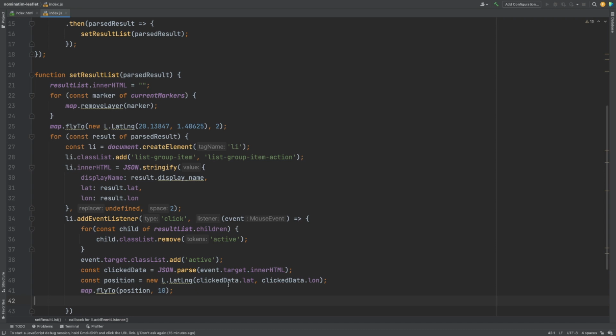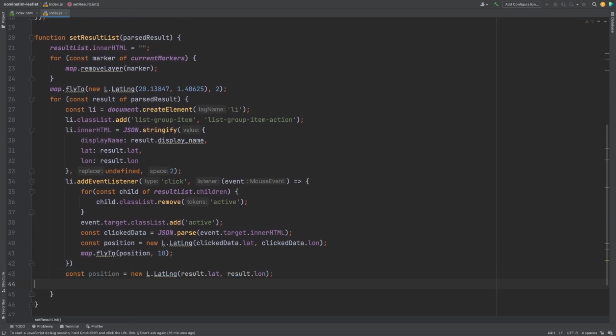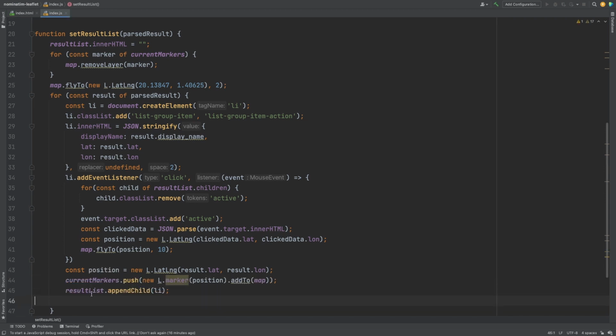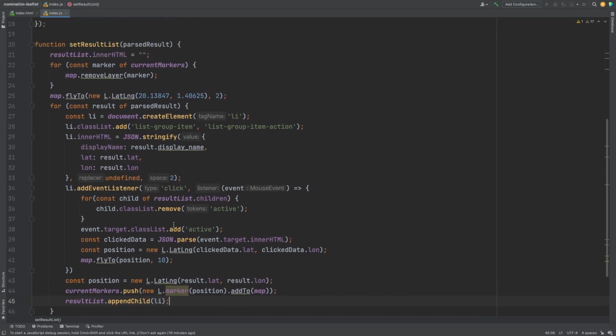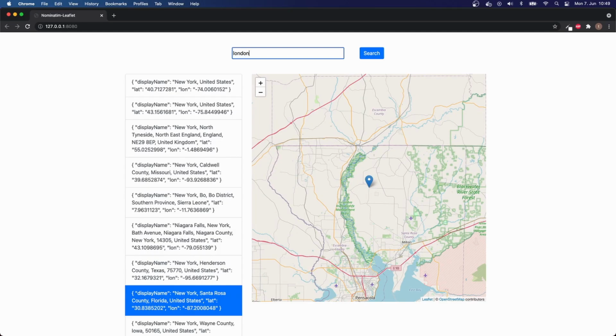Next, we add an event for each list item to mark it as activated. And this is our result.